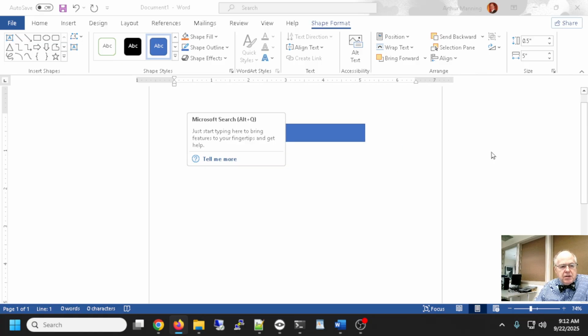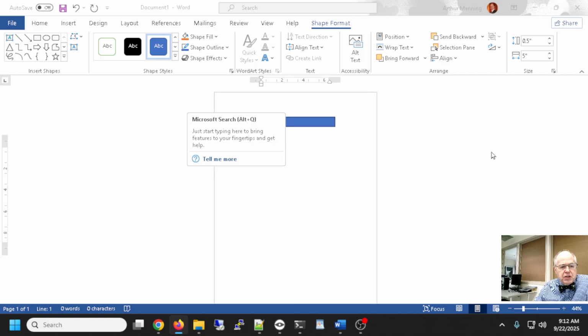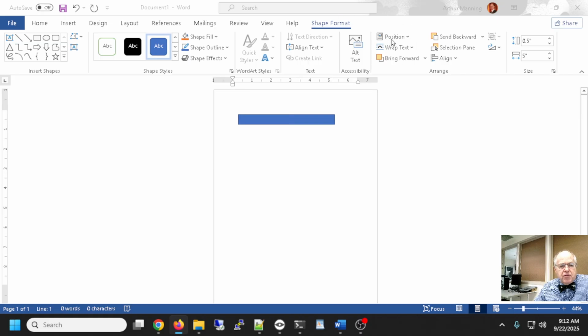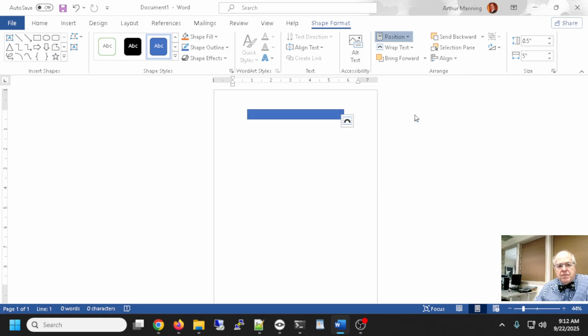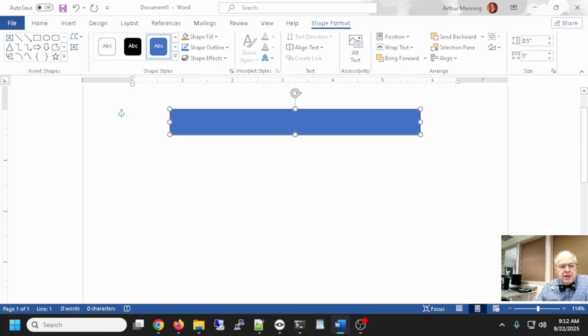I'm going to zoom out to see the full page because I'm going to go to this Shape Format, Position menu. If I hover over my shape, I see how that automatically places my shape in a particular position on the page. We want a position centered at the top of my page. I'm clicking top center for my position.